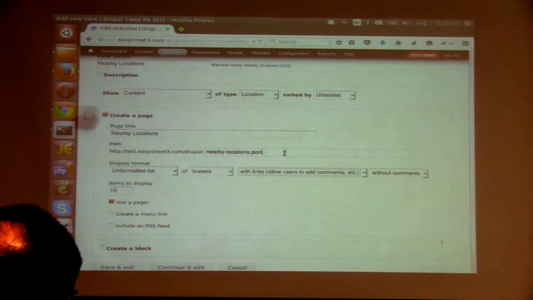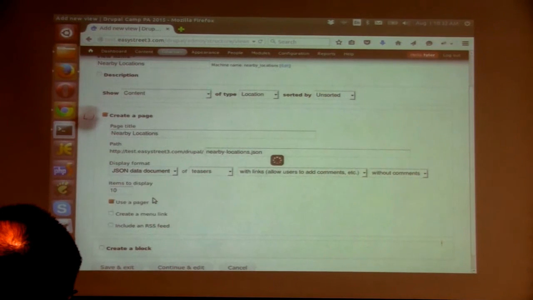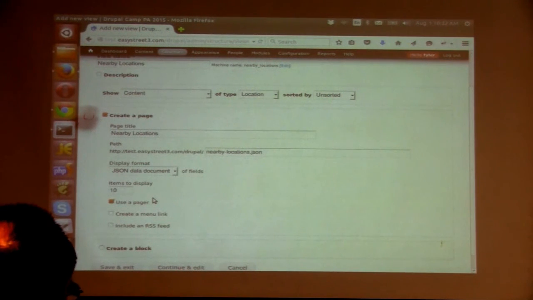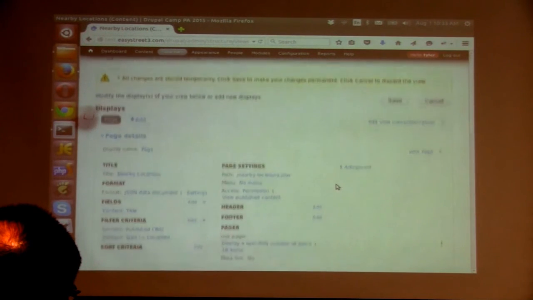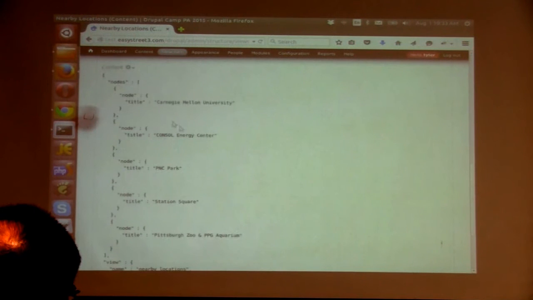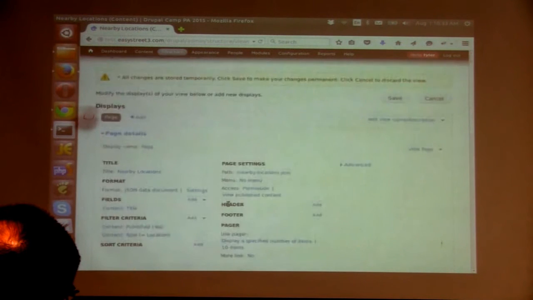And I like to put a .json extension on the end of it just to help me visually remember when I'm looking through all my views that this one here spits out JSON. And to do that, we can use the JSON data document display format. This is provided by the Views data source module, and it comes with a sub-module called Views JSON, which lets you build views and spit out JSON data for that view. Okay. So real quick, if we scroll down and preview this, we can see we're getting some JSON data about all those nodes. Okay, very good.